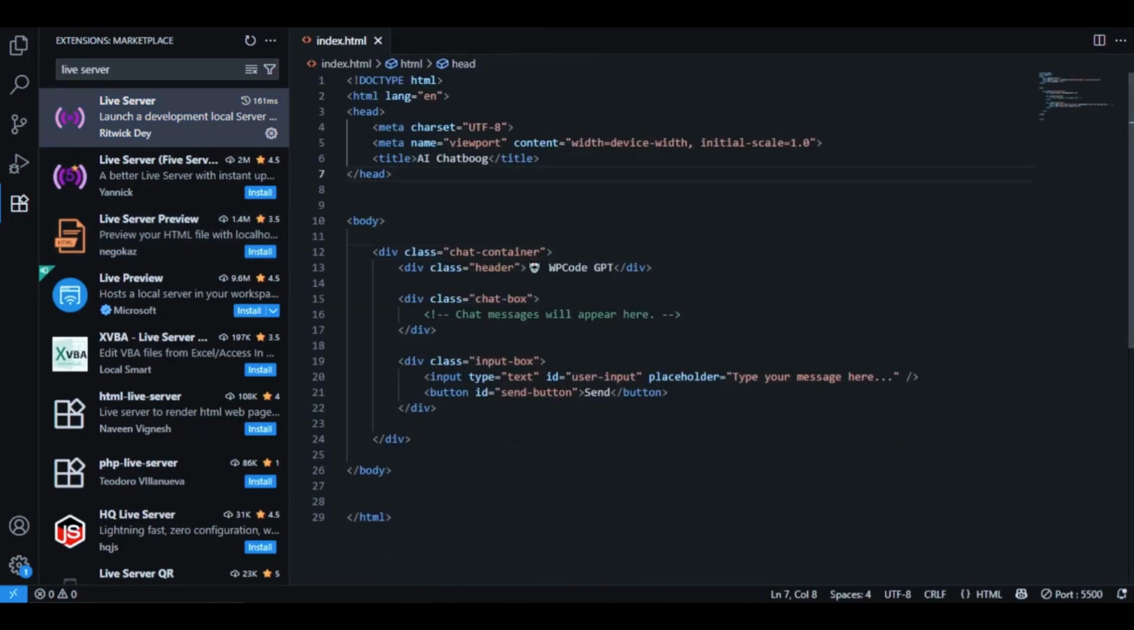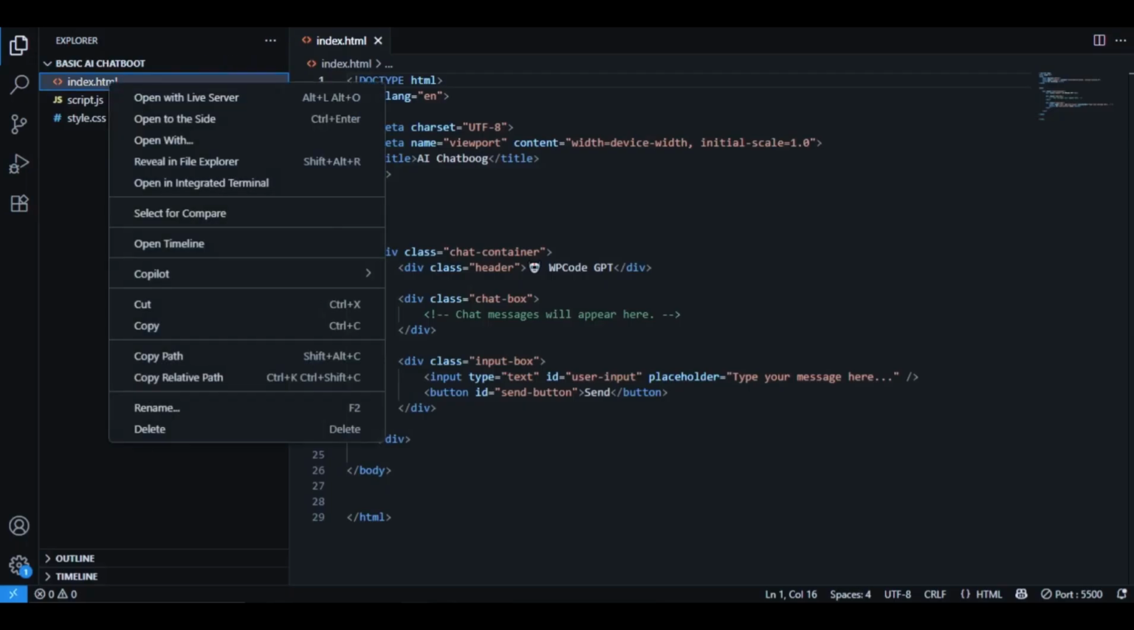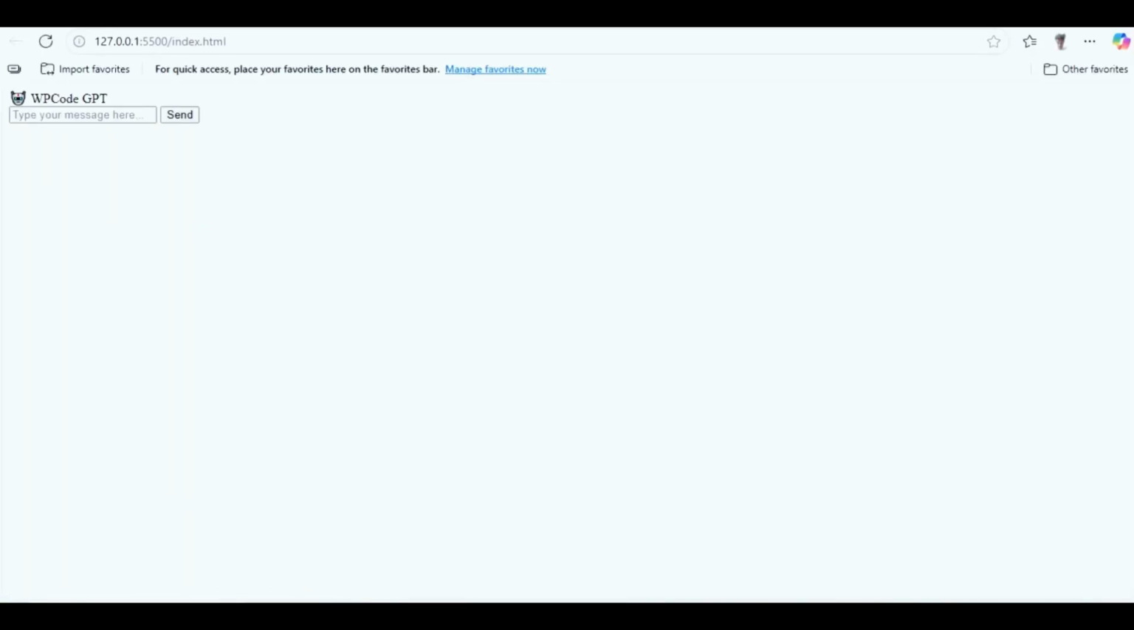And then we have to open the file. But how? For that, just click over this index.html file, and then you will get this option, Open with Live Server. Just simply click over this option, and then it will take you to the browser. That means your code is running live.